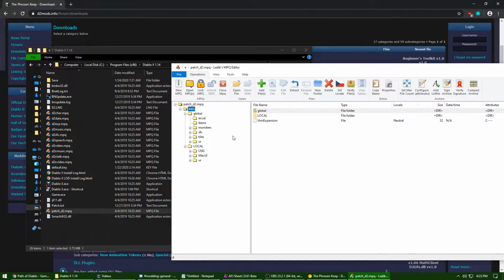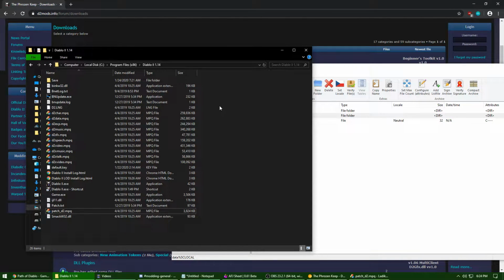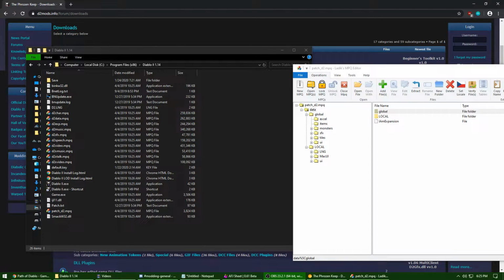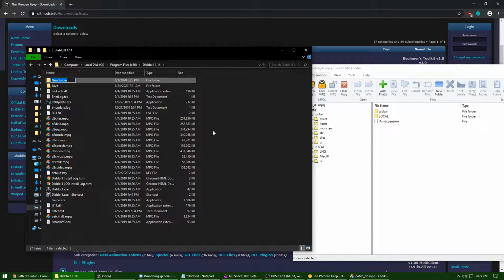And you can see that there's a folder structure. For example, in the MPQ, the first folder is data, and then it keeps going down and divides itself into multiple folders. What we actually want to do is create a data folder in the Diablo 2 installation folder. Okay, so now we need to create the structure in our Diablo 2 folder, so go ahead and create a new folder called data.